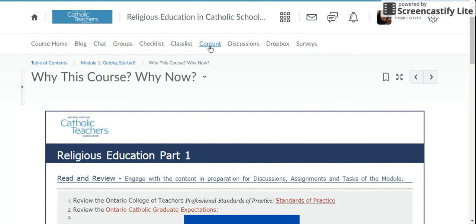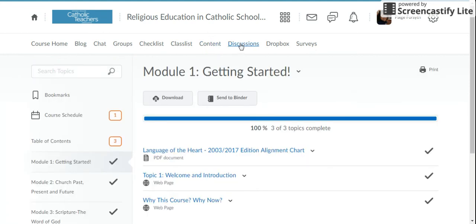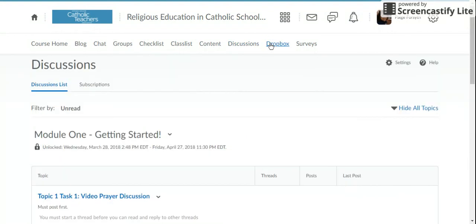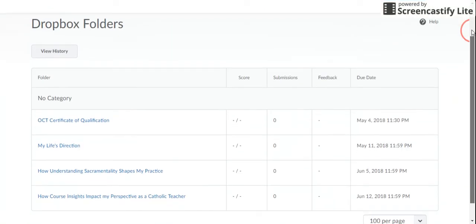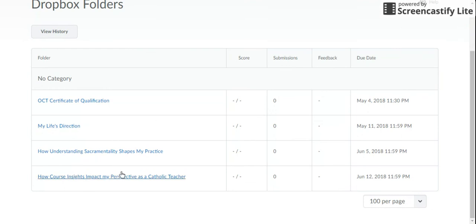So that's where you're always going to start. You're going to start with the content. You're going to post in discussions. You're going to submit to Dropboxes. Your Dropbox assignments are here.